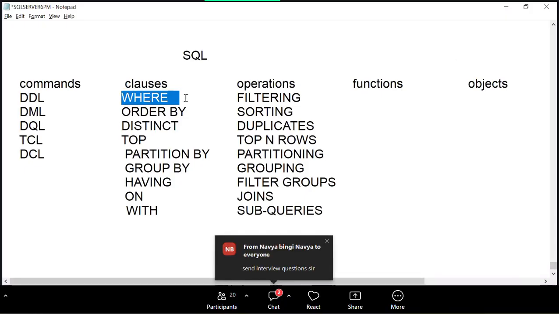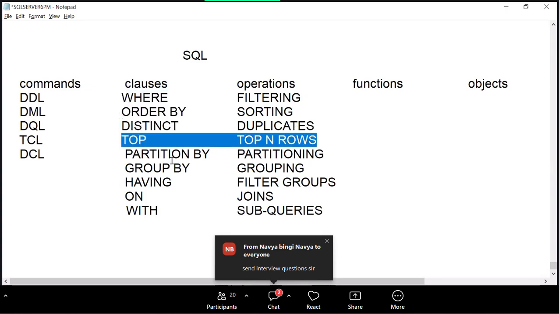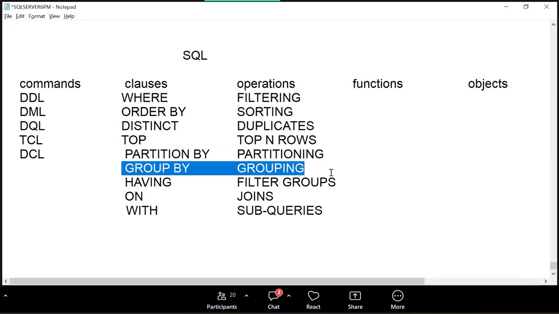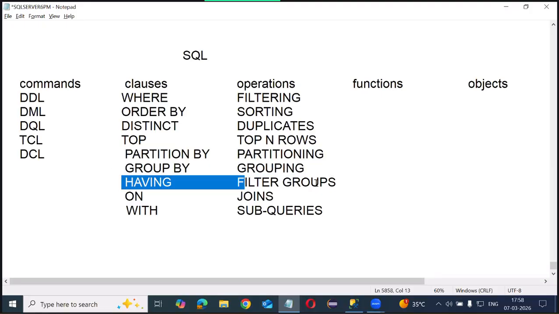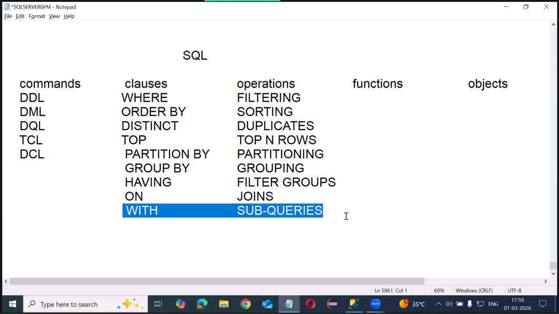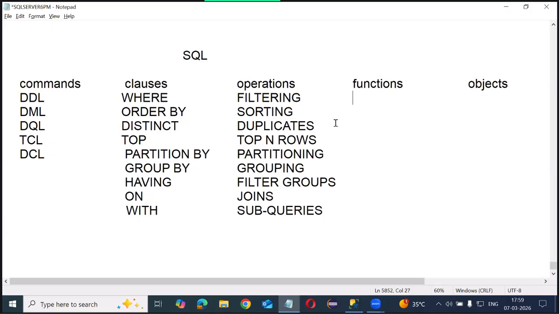Where clause is for filtering. Order by is for sorting. Distinct is to eliminate the duplicates. Top is to find top N rows. Partition by is for dividing, partitioning. Group by is for grouping the data. Having is to filter the groups. On is for joins. With is for subqueries. What are the functions you learnt?